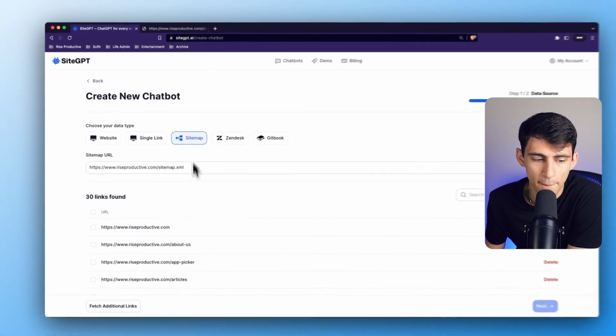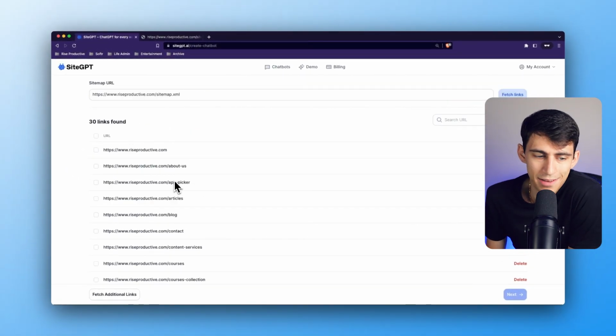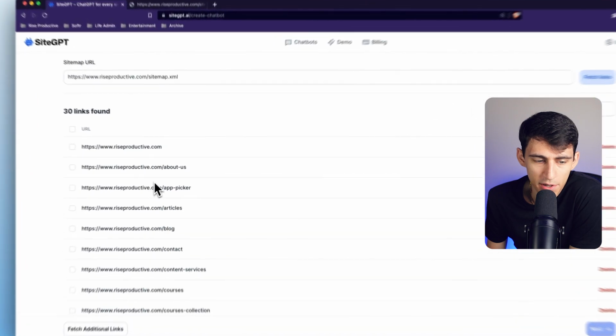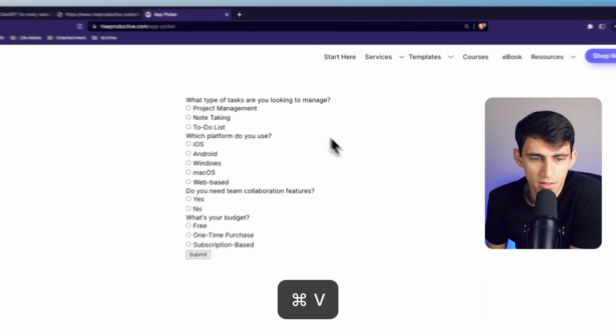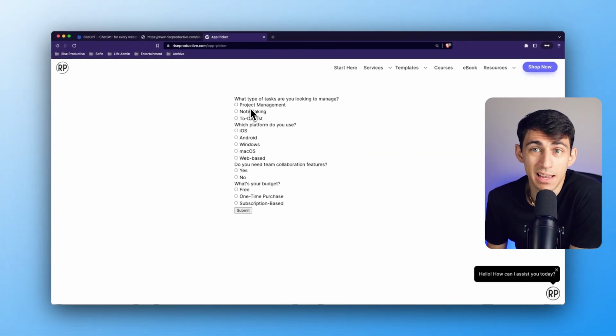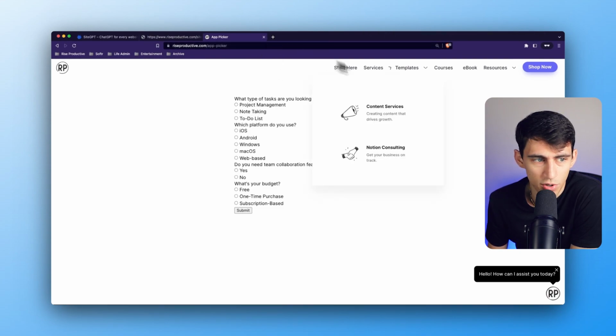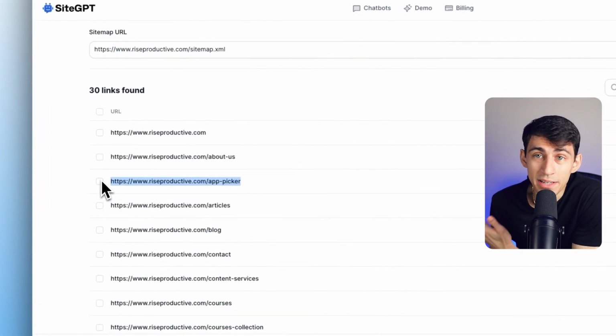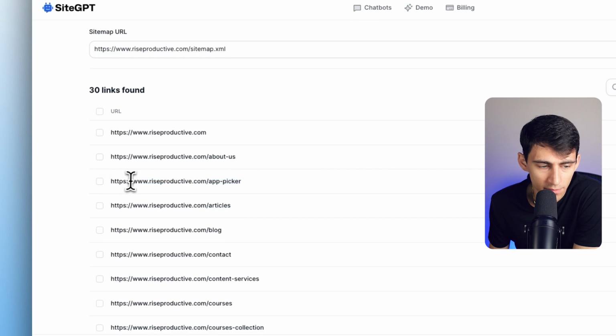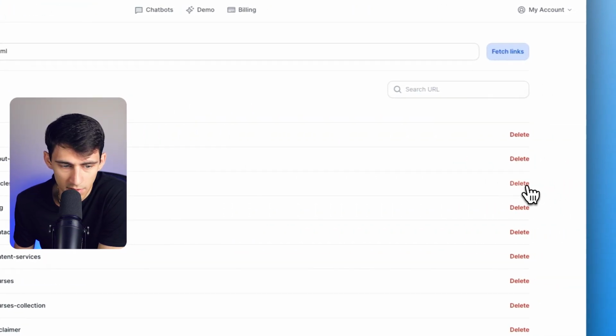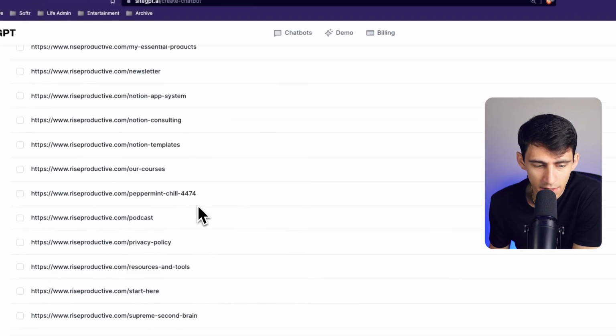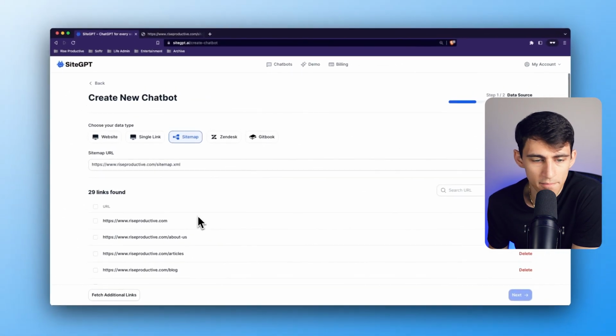This will also be more instant. For example, I've never really created this app picker web page, but it is sitting in the sitemap because it is in fact a published page. It's just not really showcased on the website anywhere. If I wanted to create based off of the sitemap, I would have to make sure that I go through and delete the ones that aren't needed, but this is going to give you everything immediately.